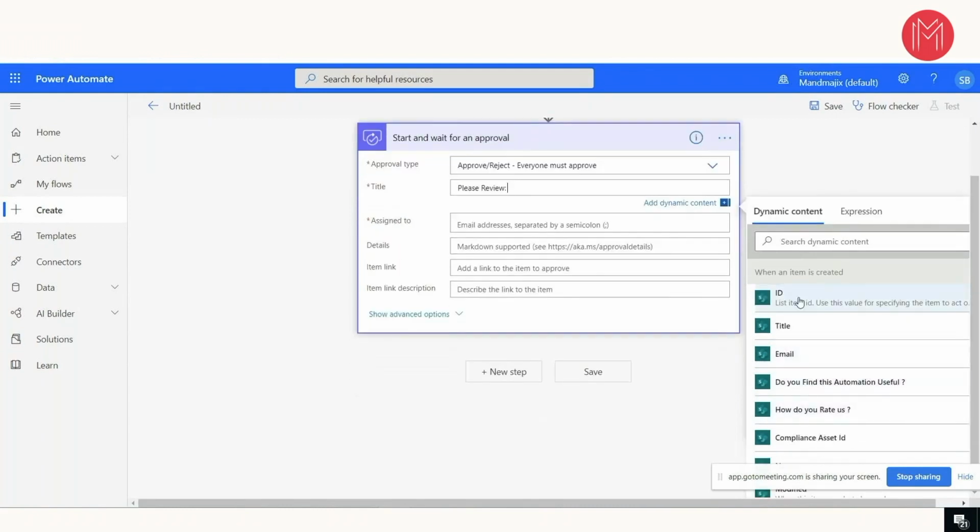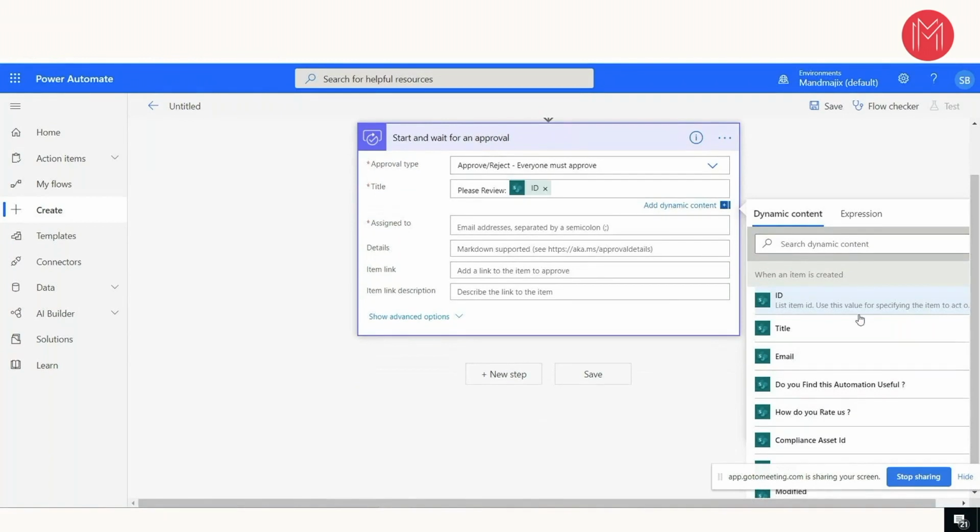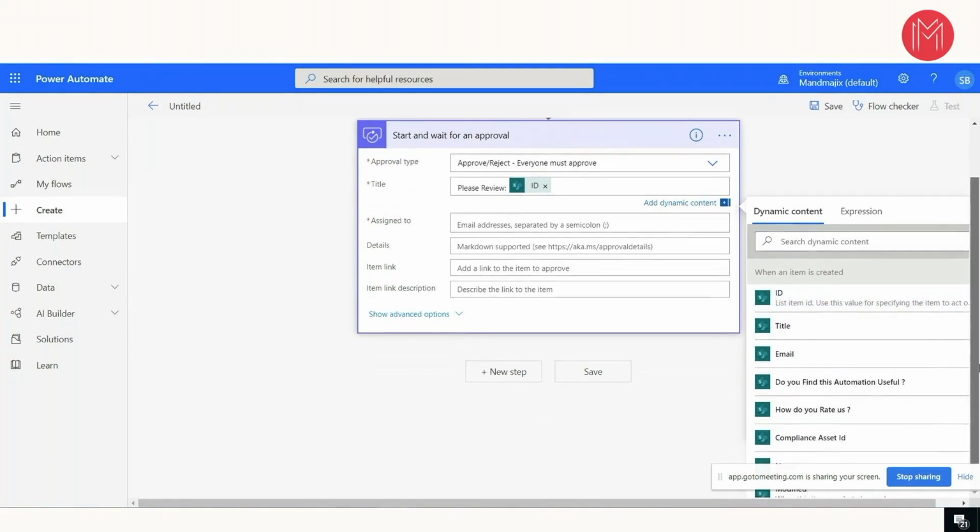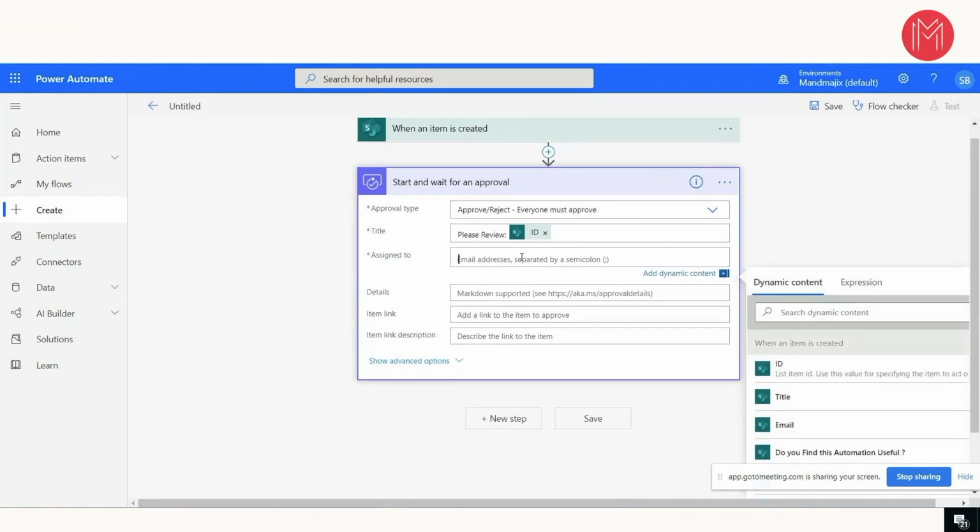Please review this response. I will put the ID here because this ID is unique. I will put that and then assign to. I can assign this to my manager in my organization, but I will treat test user at mindmajix.com as my manager as a sample. In your organization, you have to type your manager's name there.